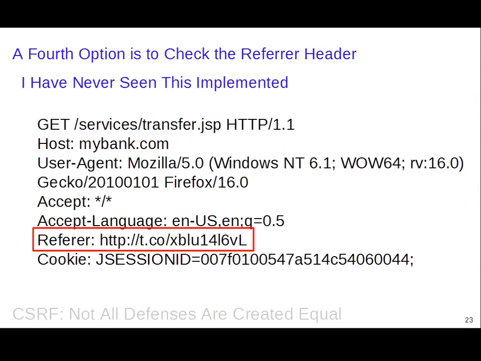I've never seen this implemented for CSRF prevention. I've seen it implemented a couple times in a couple different solutions for CSRF detection. And for detection, it's actually excellent. There are some false positives, which is why I've never seen it used for prevention. But the idea is simply, if you are something like mybank.com, and you get a request coming in for the transfer money page, and you see a referrer like this one down here, t.co.